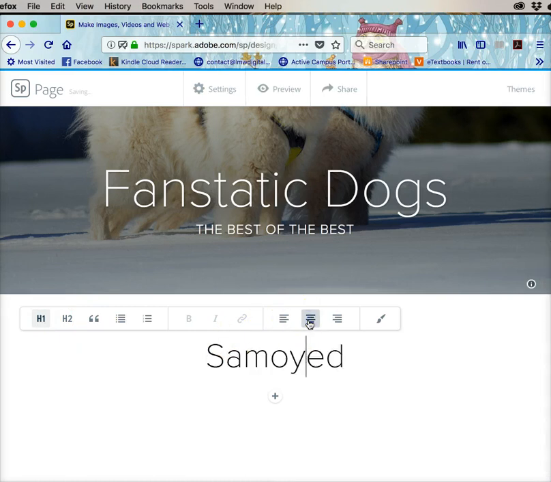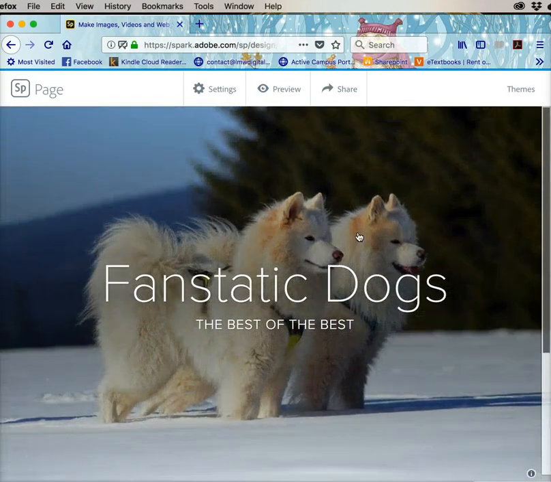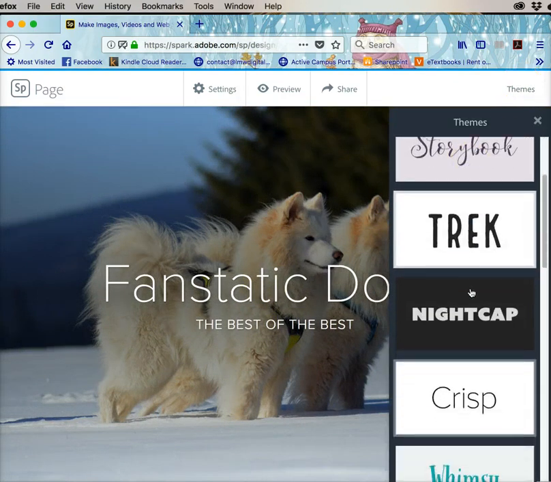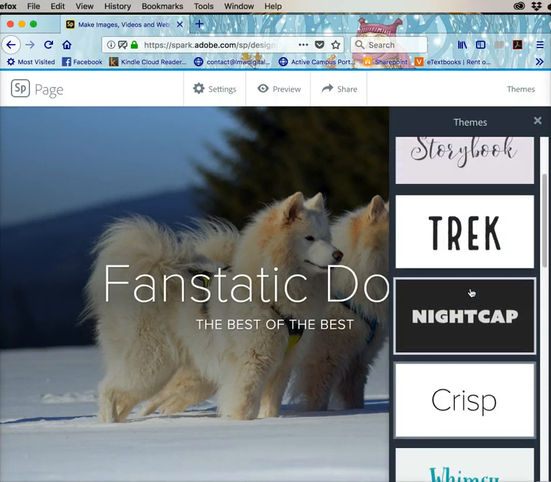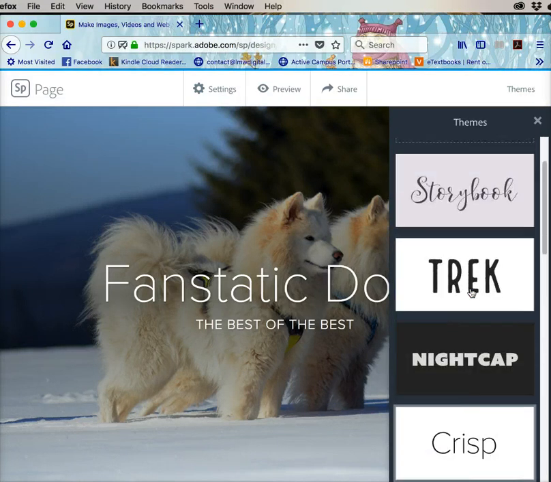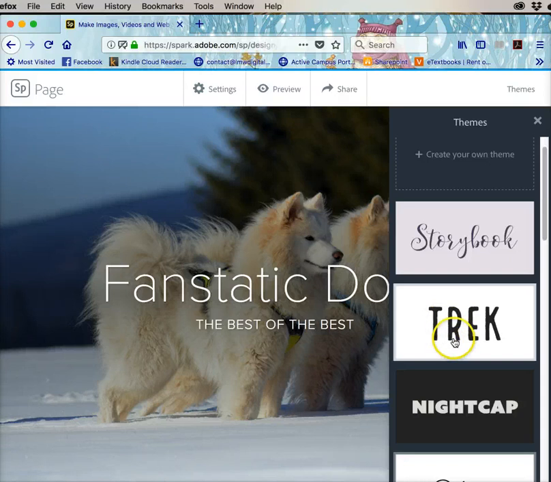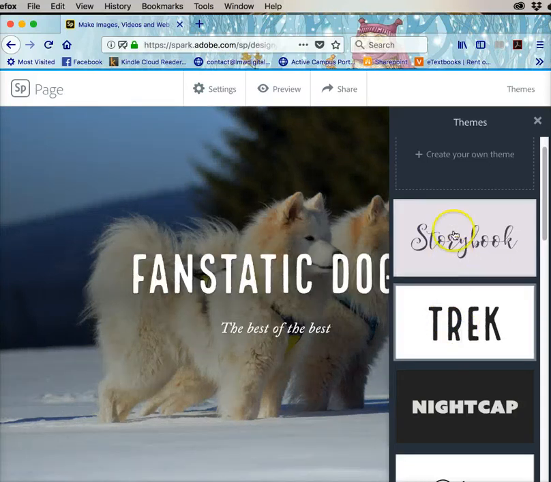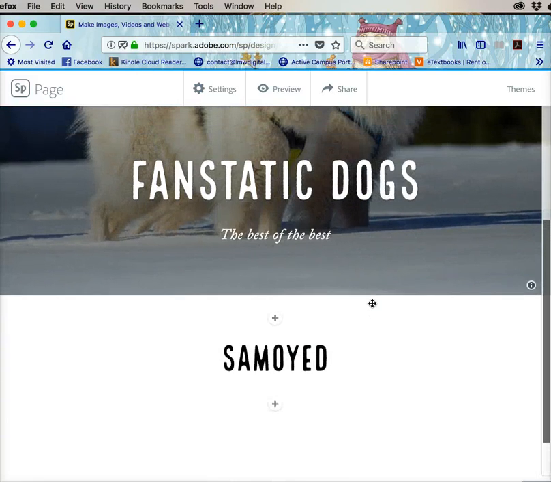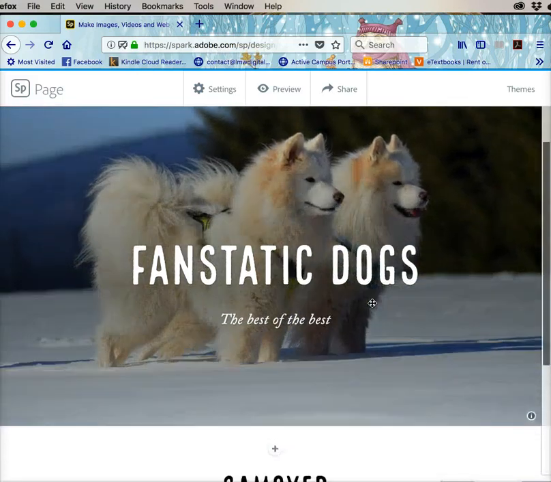Now, I'm going to click in there, and I've already got it heading 1, but I want to center it. Oh, by the way, I forgot to tell you about themes. This is just your generic. I'm going to go to themes, and I'm going to choose one that will go really well with dogs. So I kind of like, let's try Trek. I'm going to use Trek and see how that goes. That's kind of pretty. Yeah, I like that. A little bolder on the type.